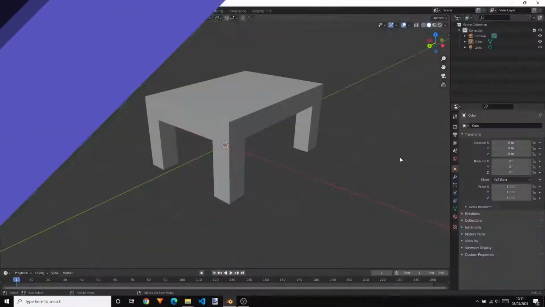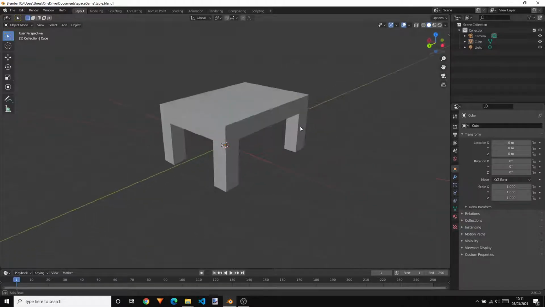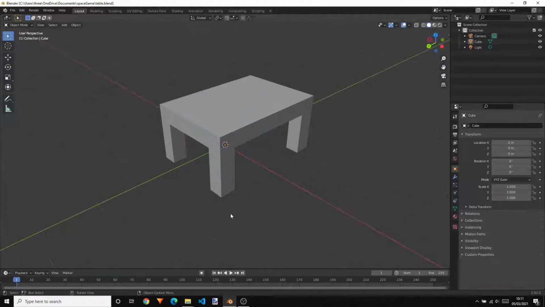Hello. So in the last video we made this awesome table. So I think the next thing to do is get some textures on this. So we're going to apply a photograph of a piece of wood, and then we're going to fully unwrap this table and see if we can get it ready for a basic game.